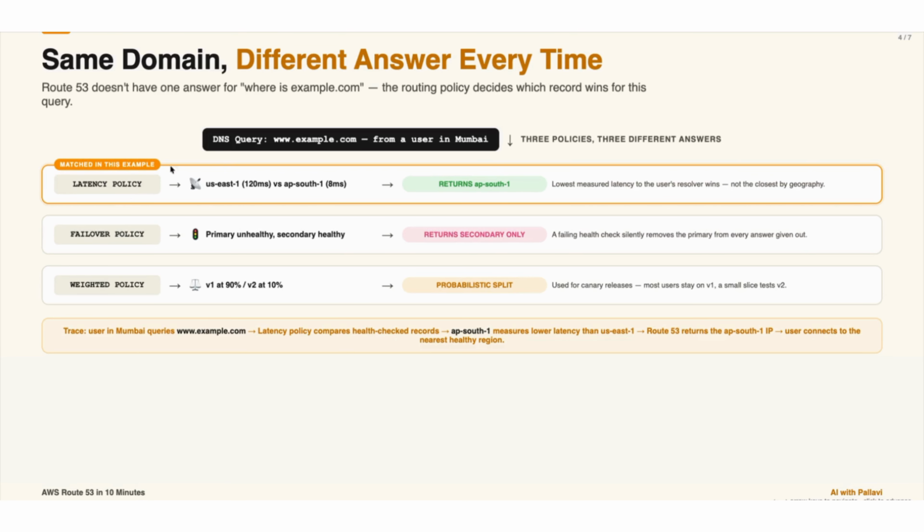So let's look at an example. Let's look at a DNS query for www.example.com from a user in Mumbai. Now there are three policies. Let's look at the three different answers. If it is the latency policy, US East 1 has 120 millisecond latency, AP South 1 has 8 milliseconds. So it returns from AP South 1. So automatically the load is transferred there. Failover policy: primary unhealthy, secondary healthy. It returns secondary only. Weighted policy: V1 at 90%, V2 at 10%. Probabilistic split, right? So it transfers the traffic like that.